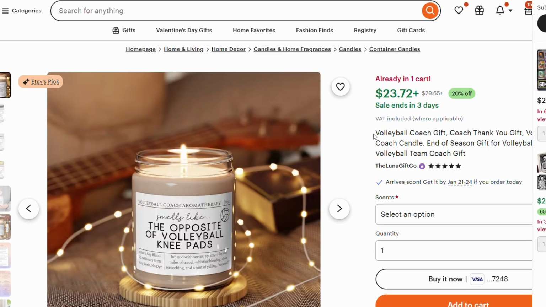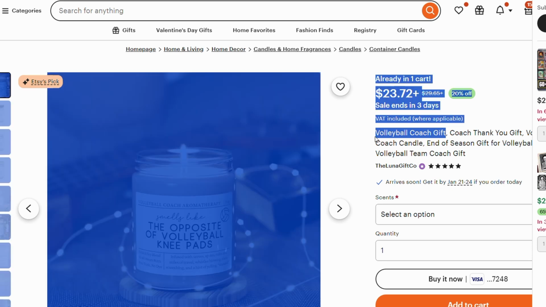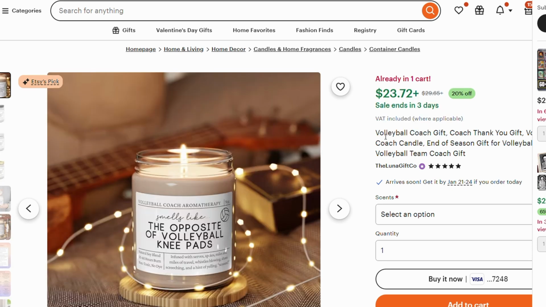What do we know? Well, volleyball coach gift is something people search for. It's the main keyword that they target. And we also know that people are actually buying these on the product type candle. Okay? So just remember that.